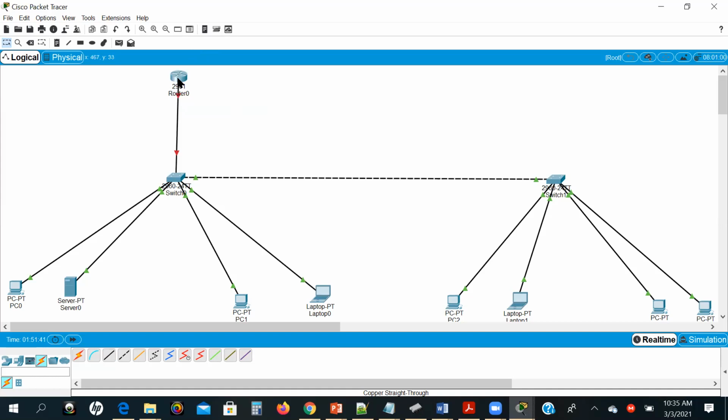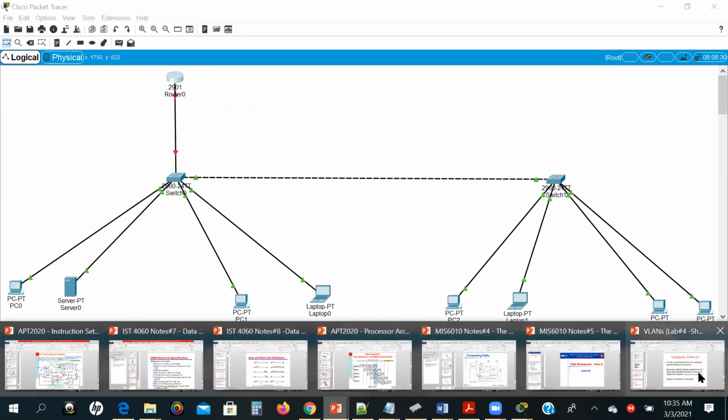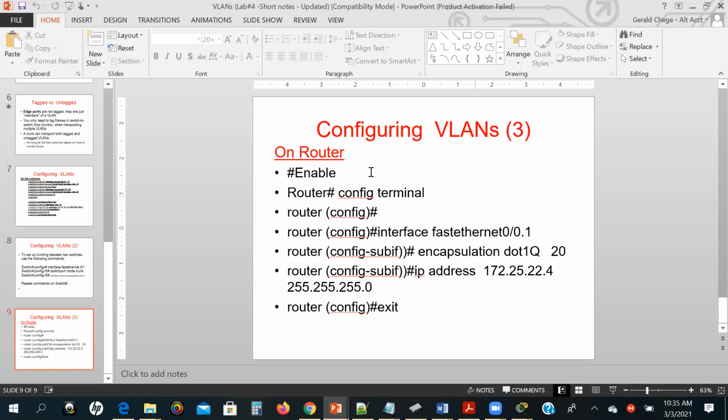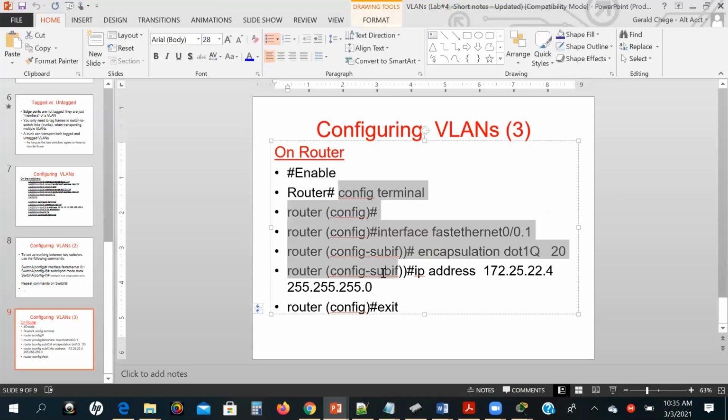Okay, so that means this router is connected using 0/0. Let's now create sub-interfaces on this router. Now, how do we do that? I'll take you back to the intro notes that I gave you. On the router, these are the commands that we need to issue.